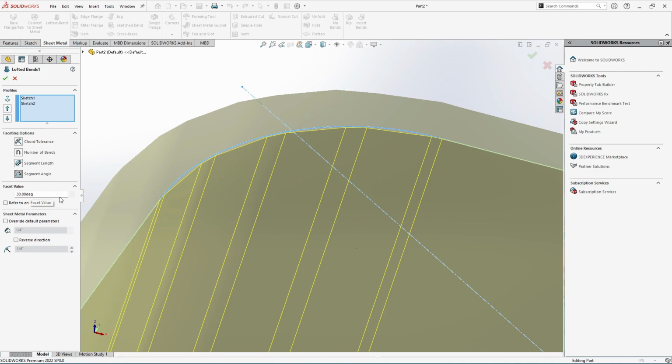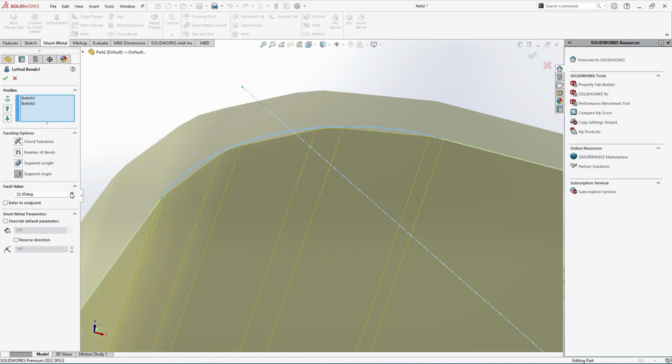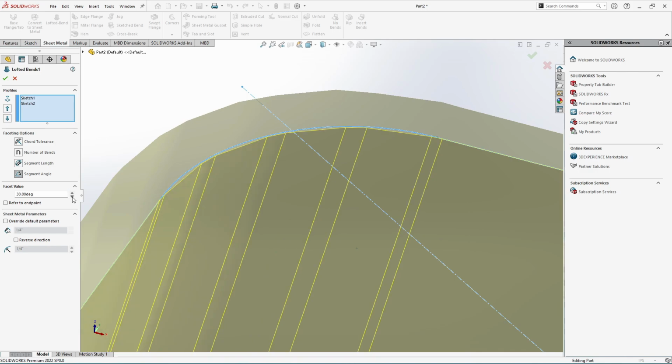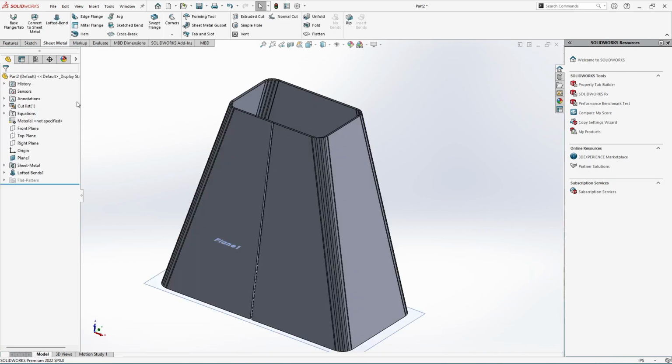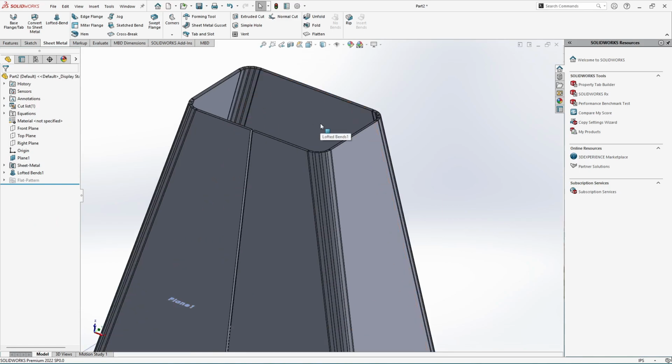Right now the angle is 30 degrees. If you want, you can increase or decrease the angle as per the requirement. Okay, and you can see the changes appearing on the body. After modifying all the parameters as per the requirement, you can click OK, and the sheet metal body will be created as per the requirement.